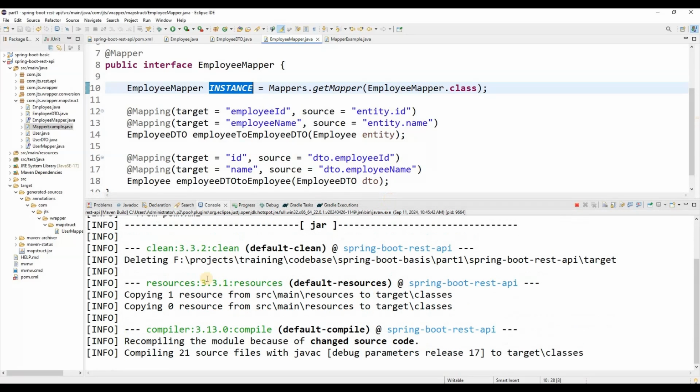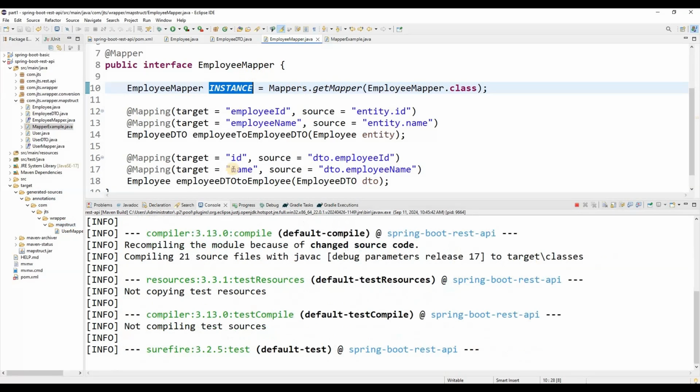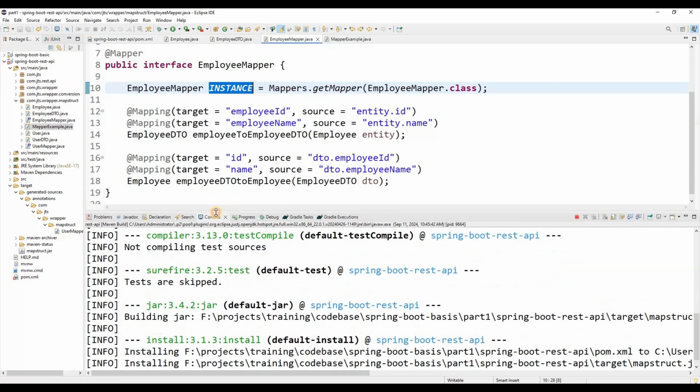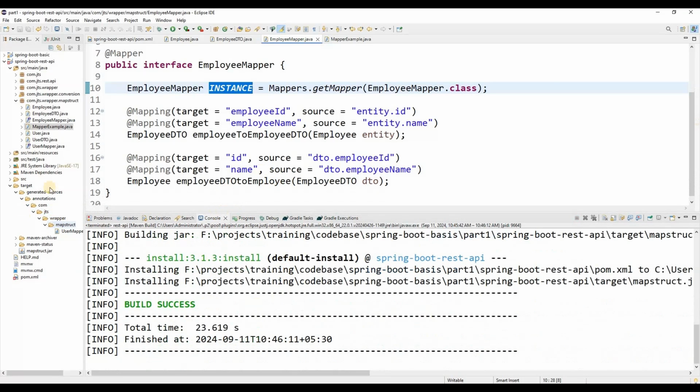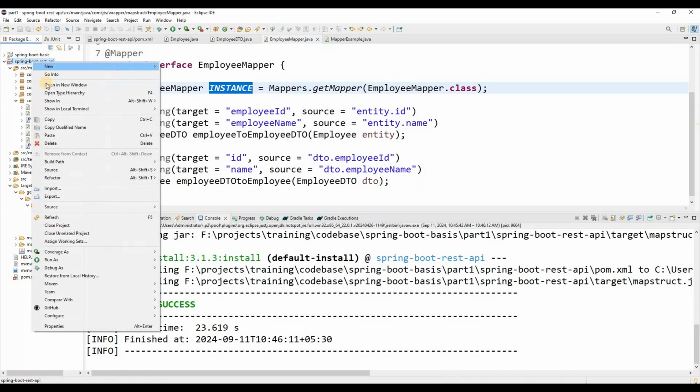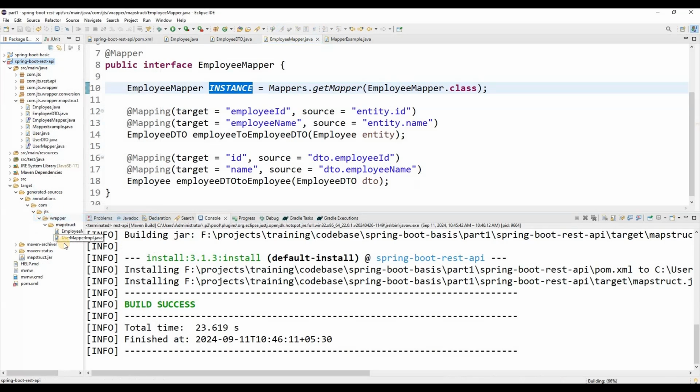complete the build process. Once the building is done, the complete process will be completed, then it will generate the other implementation of this employee mapper. Once the generation is done, then we can run this application. Okay, now the build is a success. Let it refresh so that we can get the updated things over here.